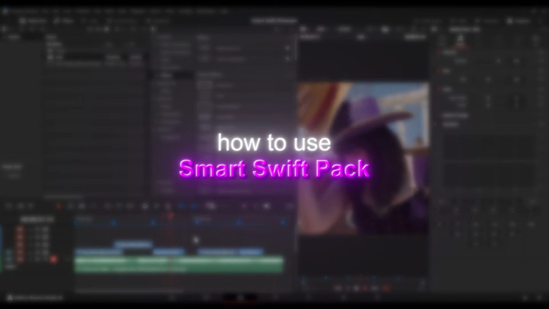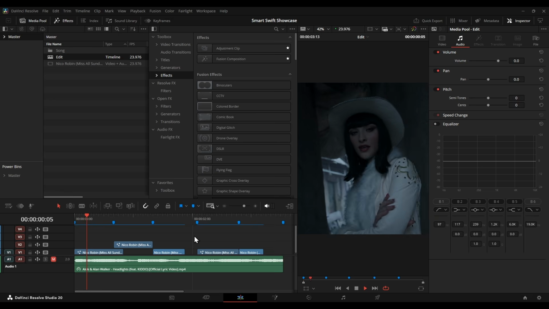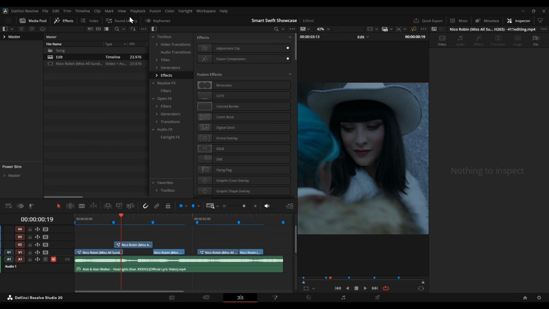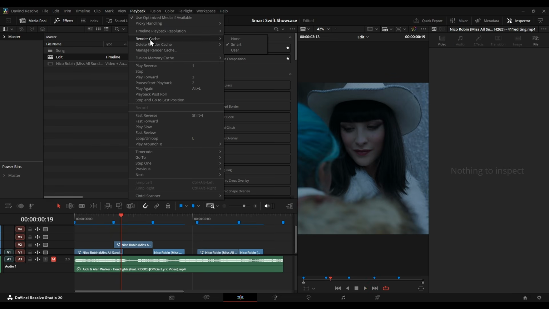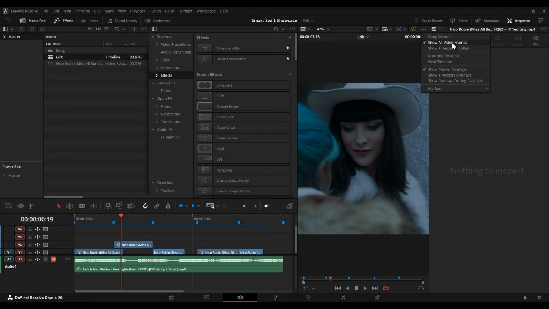Hi, this video is about how to use Smart Swift Pack the easy way. With Smart Twix, you should turn on Smart Render Cache right here, and this shows all video frames.